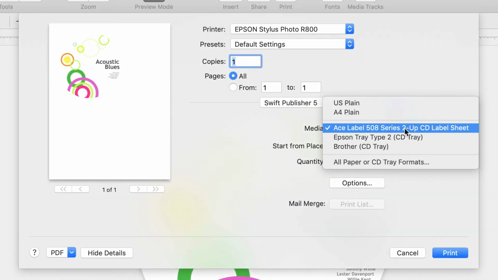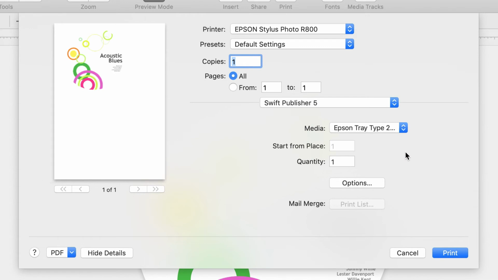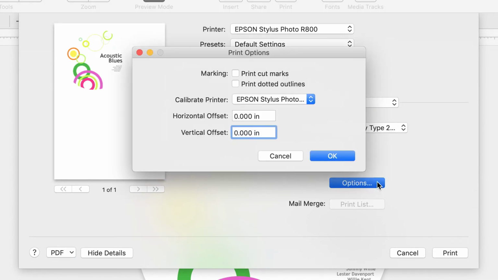Let's switch back to the disc tray and go through the rest of the settings by clicking on the Options button. Here you can activate printing cut marks and dotted outlines if you're using paper that wasn't perforated for easy separation. If after printing, the resulting image is offset relative to your disc or label, use the horizontal and vertical offset fields to adjust the output. For instance, if the label was printed 5 mm higher than needed, type -5 into the vertical offset field.